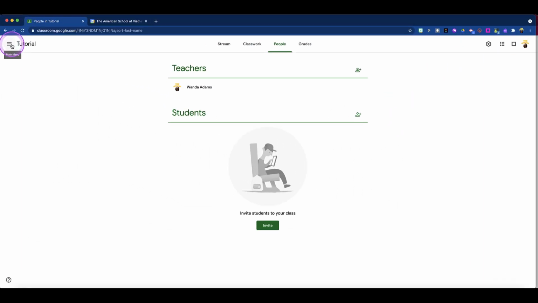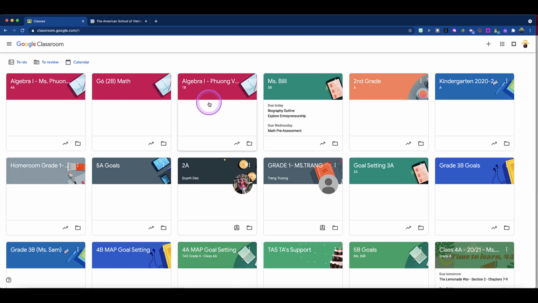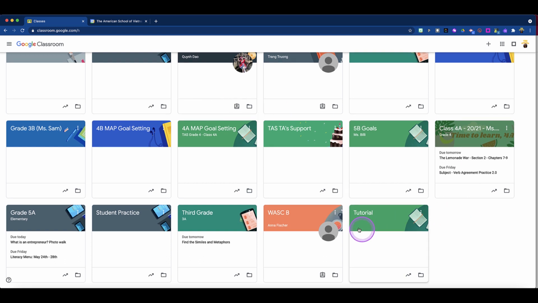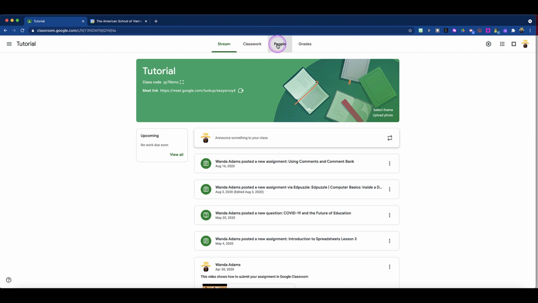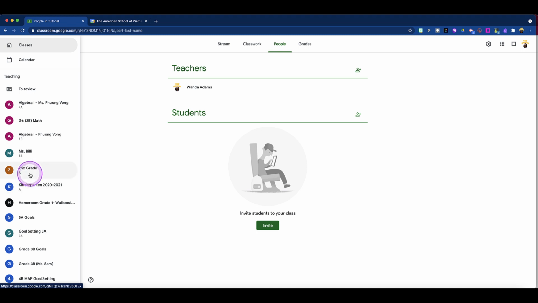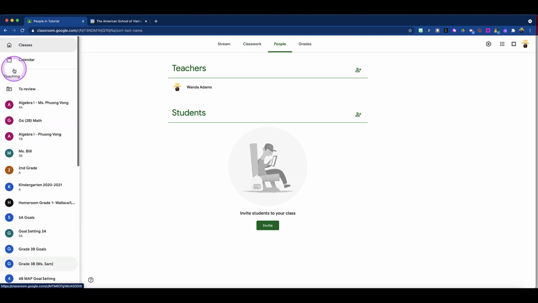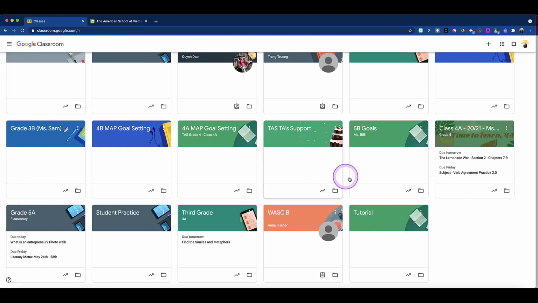Tip number 5 is to archive the classroom. So I want to go back to the home screen, so I click on the 3 dots and click Classes. And remember, I just finished working on my tutorial classroom. If I just want to make sure that it's the correct classroom, I click on it and I can see in People there are no people, so I know that that's the correct classroom that I'm in.